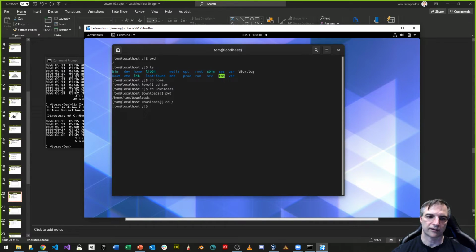But what if I just want to get to home tom all at once? Then I can just go cd /home/tom/downloads. That's one way of doing it. And then if I do pwd, I'm at home tom downloads. I can put that entire path in at once. cd means change directory.